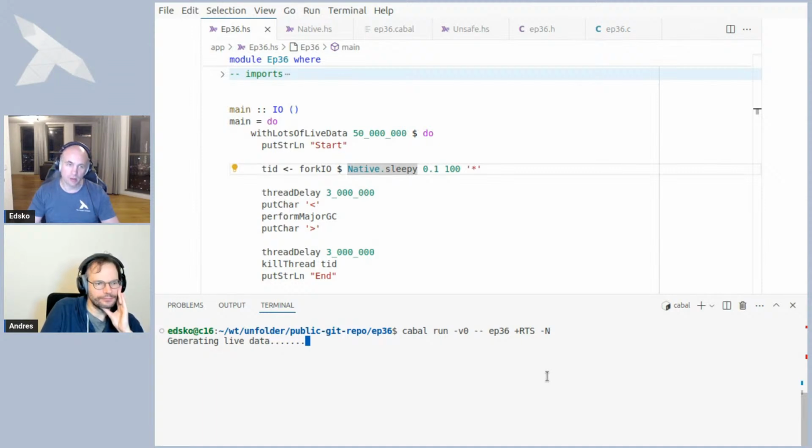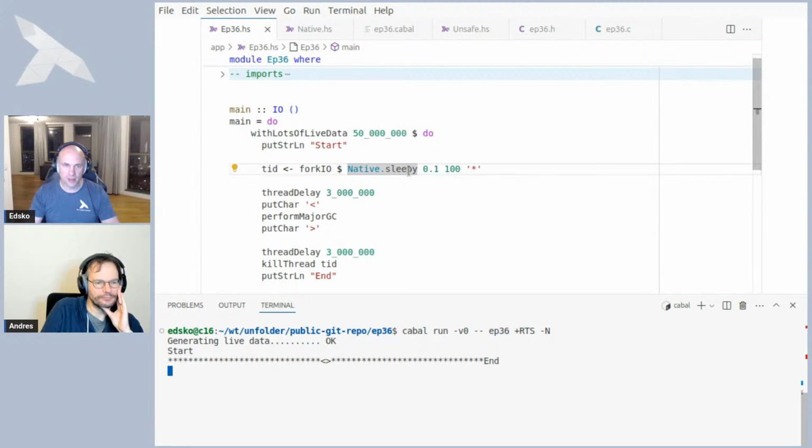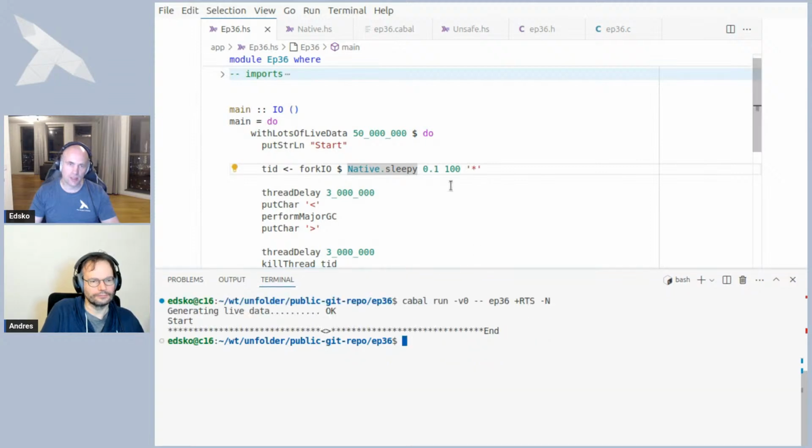And we'll see this now. This generate live data will take a few seconds. We'll see the thread being spawned. After a few seconds, we'll see GC happening, right? And we see that the thread has stopped. We don't see stars being printed anymore. And the thread only continues again once GC finishes. Okay. This is as expected.